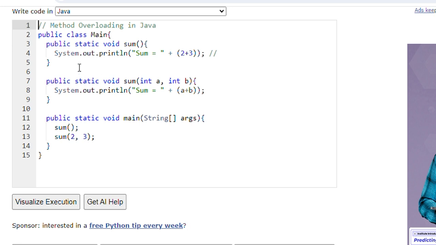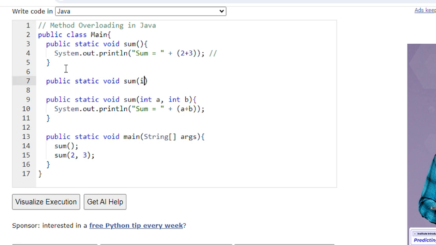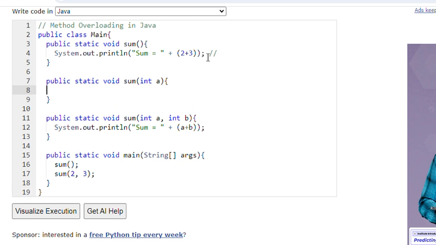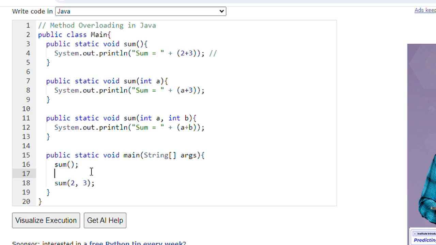And suppose we can have another sum method like int a. It accepts only one argument. I can copy and paste. So a we are passing from this parameter, and 3 is common. Okay, and we are passing a from this parameter only. So here we can call the sum method, and we are passing a value. We are passing 2. Okay.